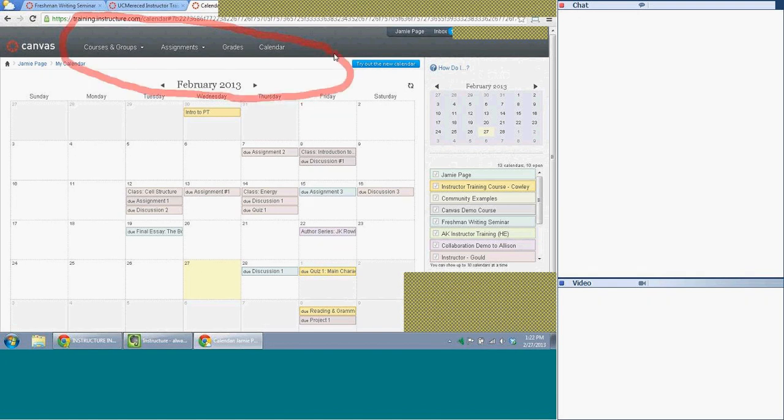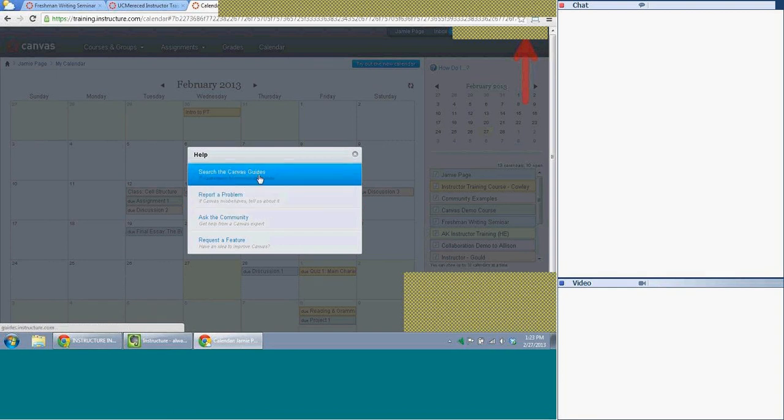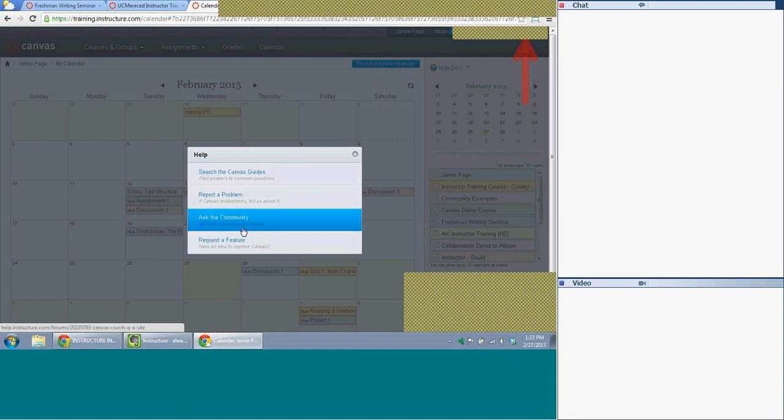Okay, so we talked about all these parts of our global navigation. Next thing we want to talk about is the area up in the top right, which is what we call your help corner. So we'll start off with the help area. This is when you have a problem. You can report a problem, search in the guides. This is what I always recommend to people as the first step. If you have any questions, just go to the guides, type in a word or two, and you should be able to find an answer to your question.